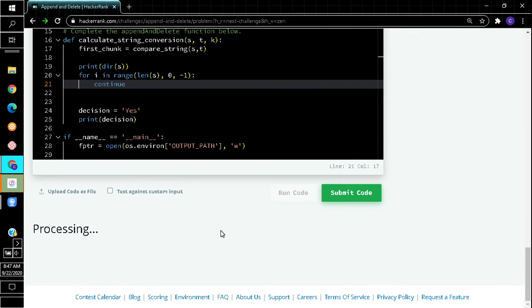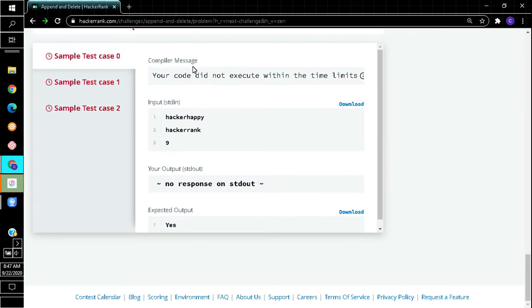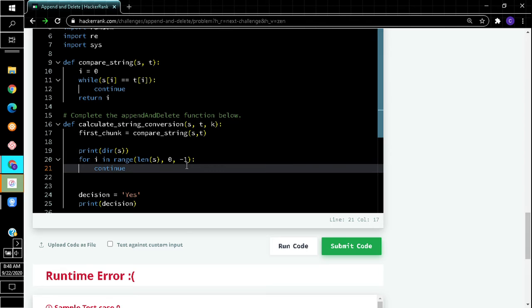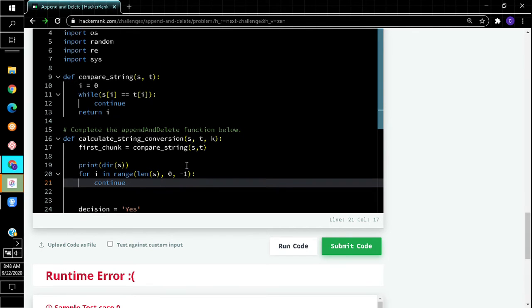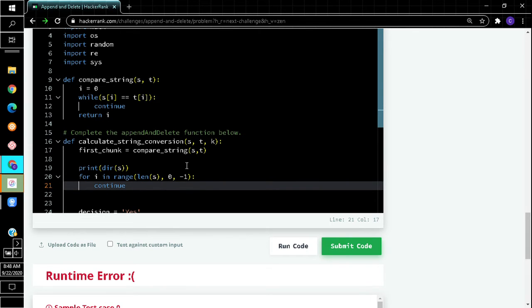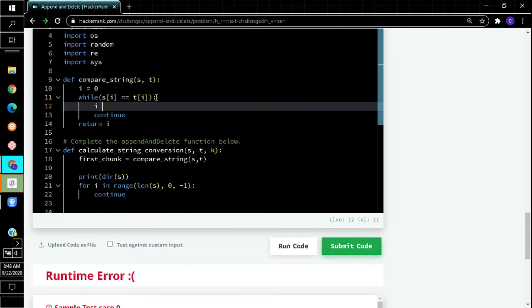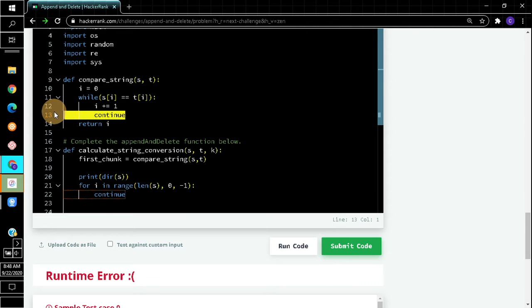I probably could have done this in my own text editor, but well, oh, I don't have an iterator, dude. So I guess I don't need this continue anymore. Yeah, this is an infinite loop. That's funny.